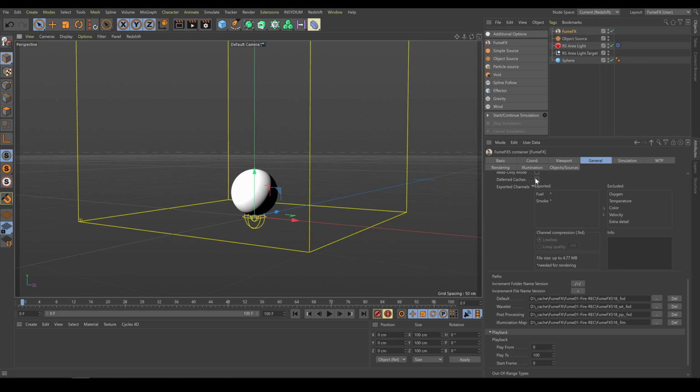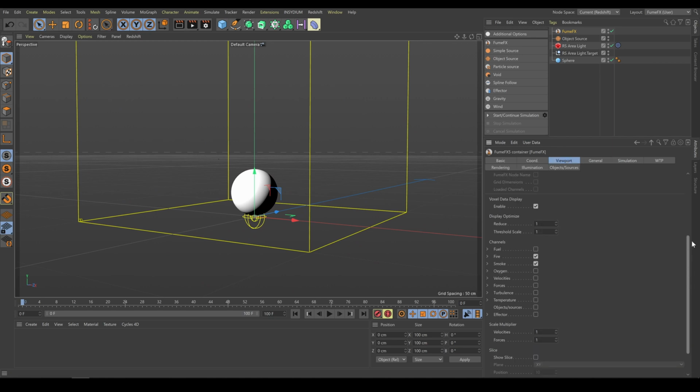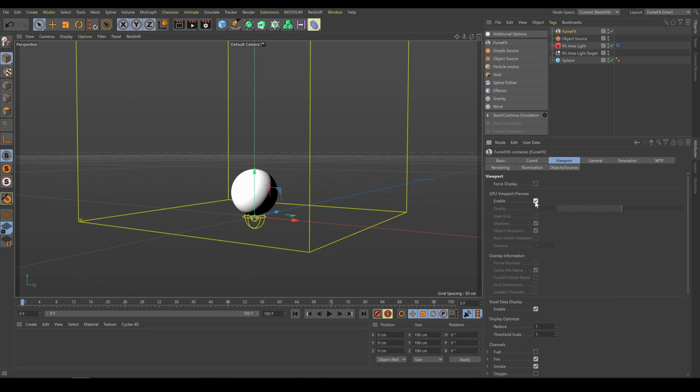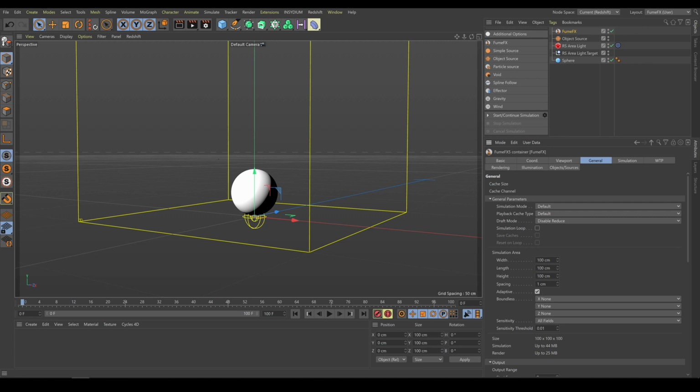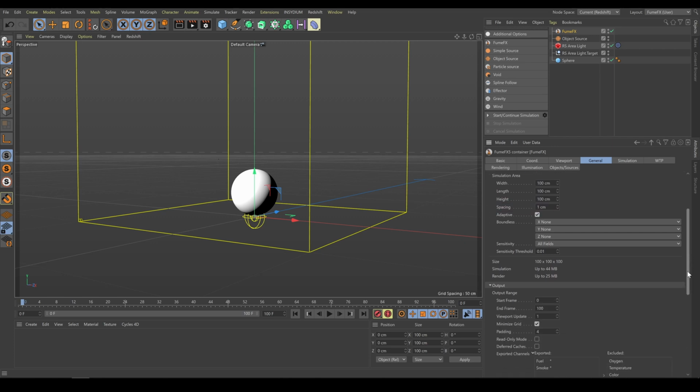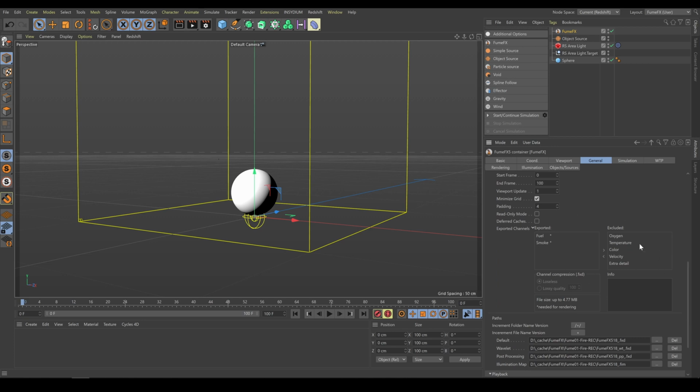As next step, go to the viewport section and activate GPU viewport preview. In general section, you can define simulation area and resolution. Spacing is actually voxel resolution. Smaller spacing values produce larger simulation cache, but more detailed results. Larger spacing values are very useful for fast computer response, so it's speeding up creative process. In channels section, you can include or exclude exported channels.